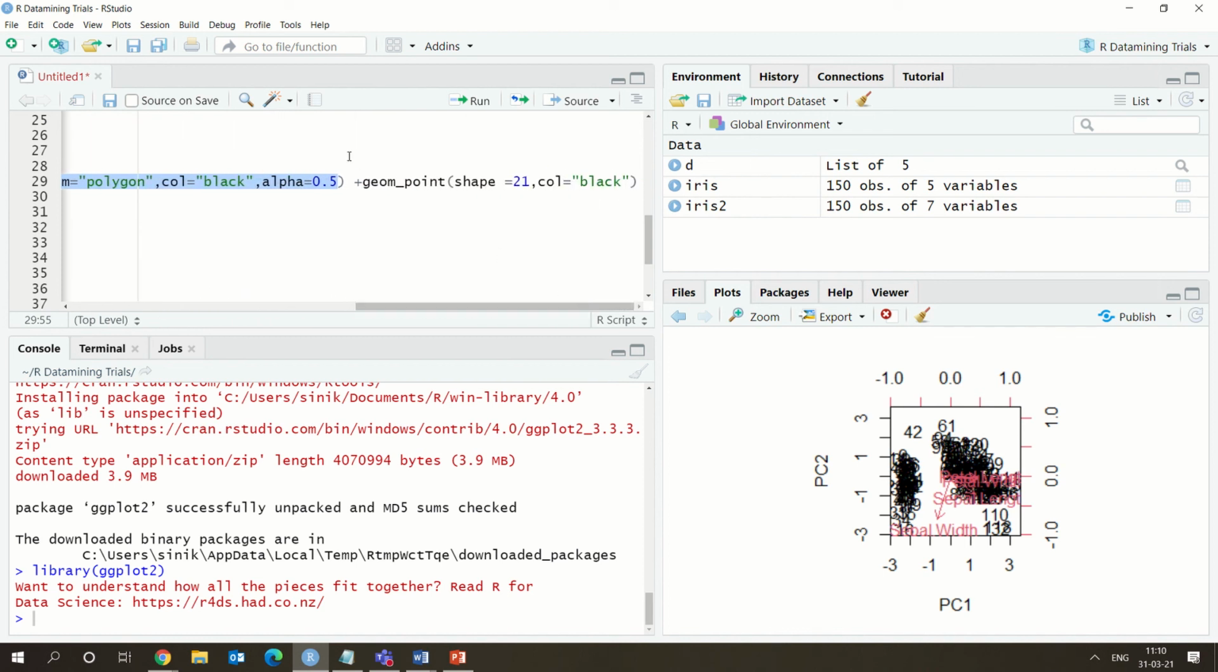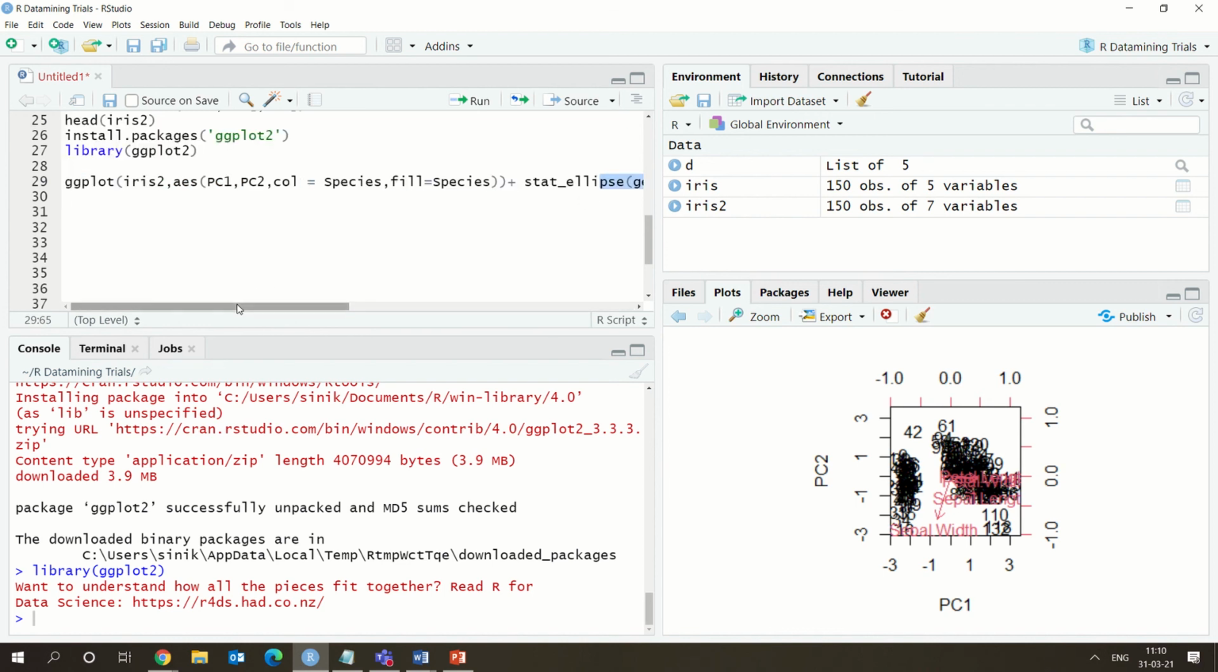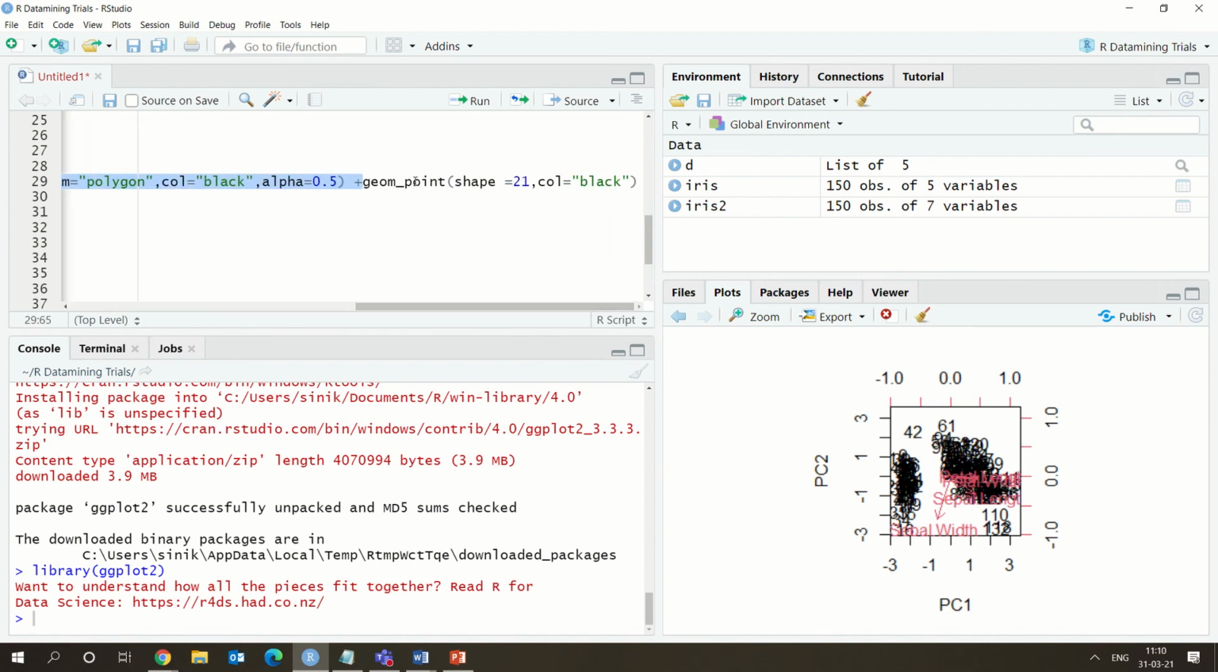And there is a third one: how do you want your points to be? That is what is shown here. That is the third part. In geom_point you can clearly give the shape and the color and everything. So the shape is 21 and the color is given as black.